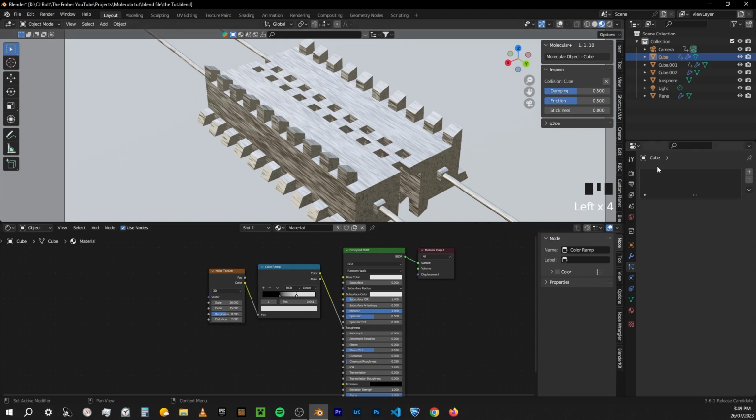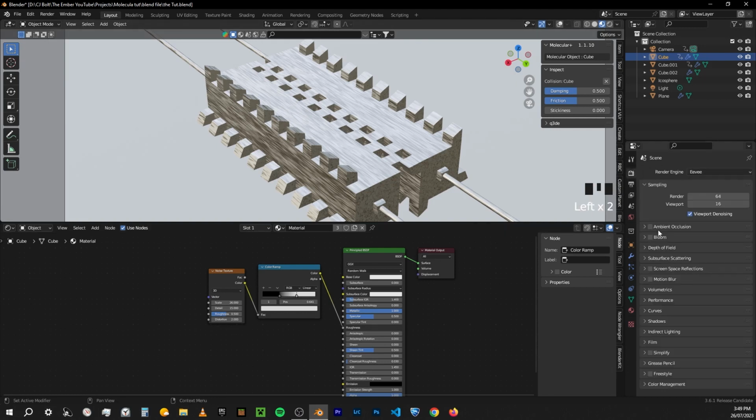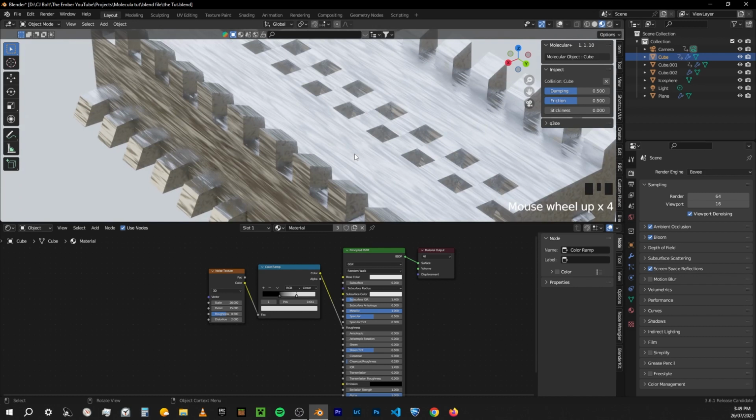Okay, so I'm just going to go over to the camera icon and enable ambient occlusion, bloom, and screen space reflections. You can see that looks a lot better.